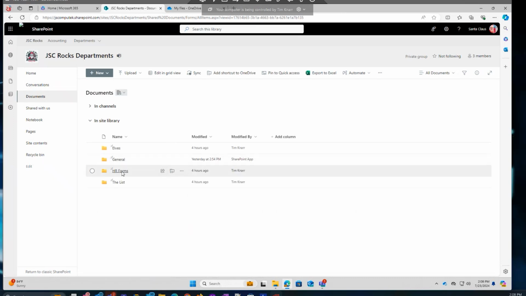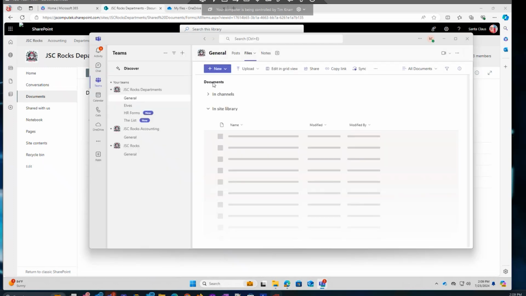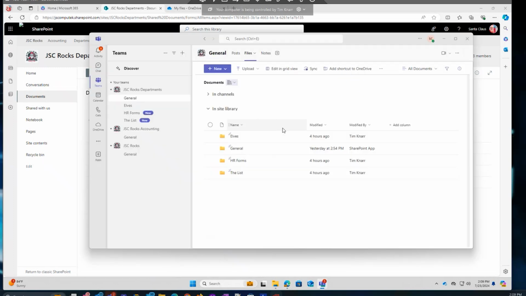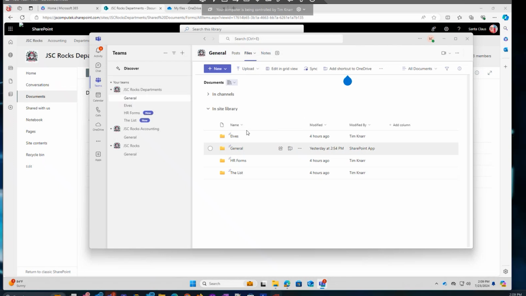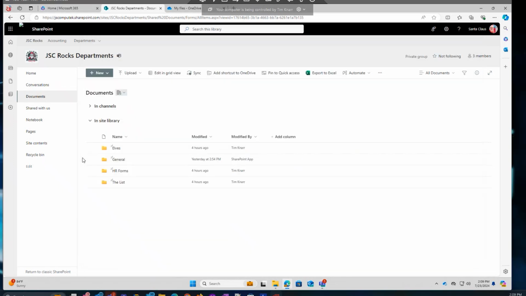I do have some things in HR forms in the list, but what I want to show you is that if I go here and do the top level of documents where these folders are, I can click sync here, and it's going to do the exact same thing that it does on the web, because this is the exact same spot as it is on SharePoint that it is off the web page.